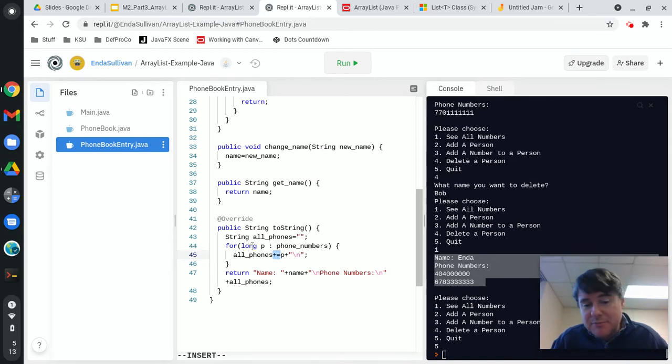Then it's going to go back up to the beginning of the for each loop, and it's going to pull out the next number, assign it to P, go back in and do the same thing again.